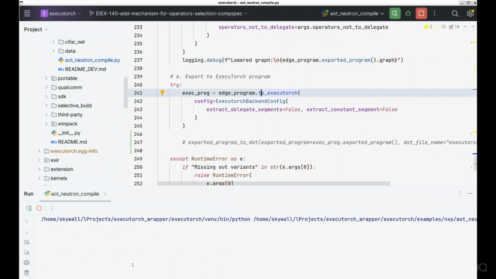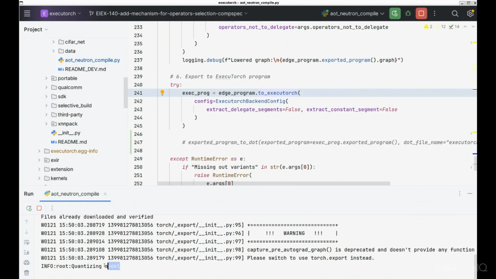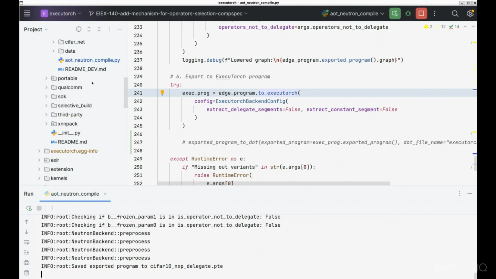Let's now run the conversion script. As we can see from the logs, we are going through all of the stages described previously. As an output, the PTE file with the delegated CIFARnet program is now stored in the working directory.